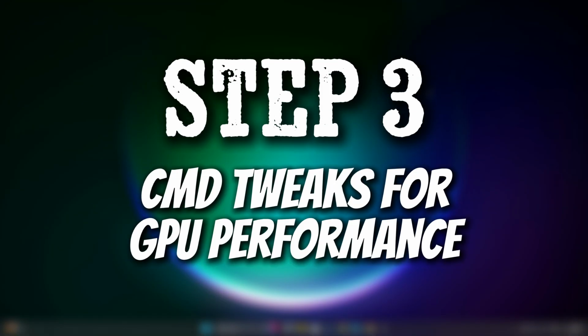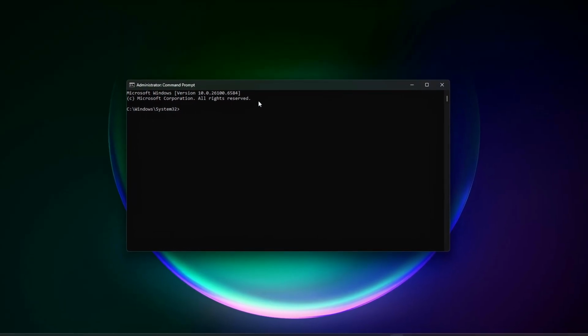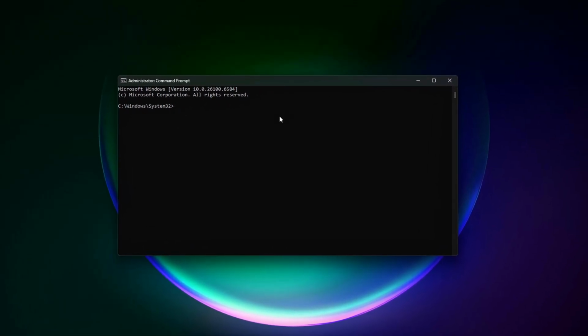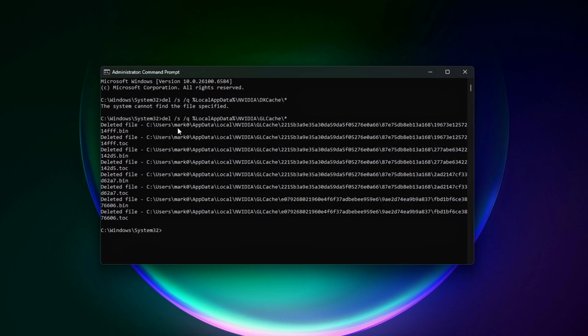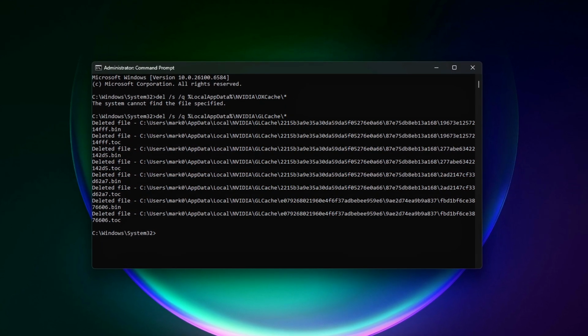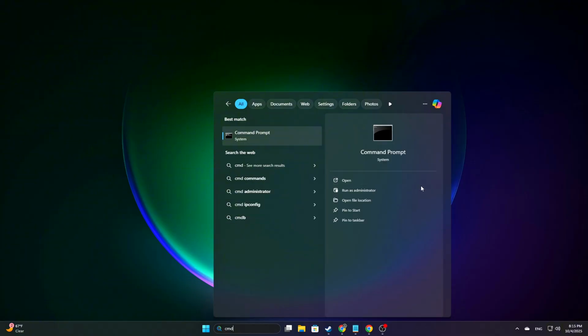Step 3. CMD tweaks for GPU performance. Now we'll apply some quick command line tweaks to go alongside your registry changes. These help clear out old data and push the system to give your GPU a bit more priority where it matters. Open Command Prompt as administrator and enter the following commands one at a time.